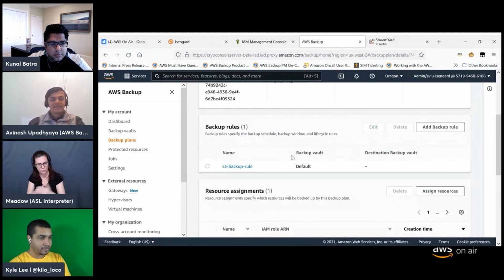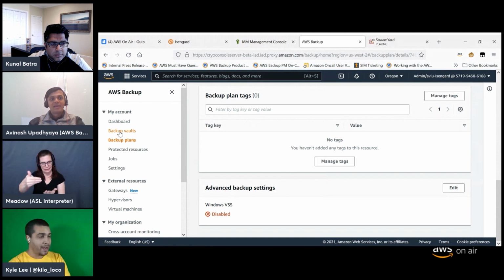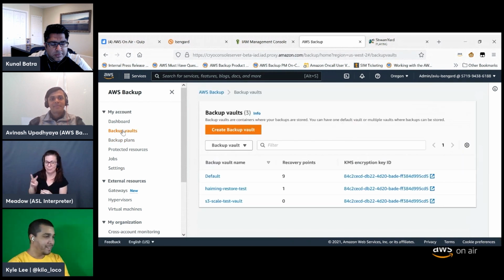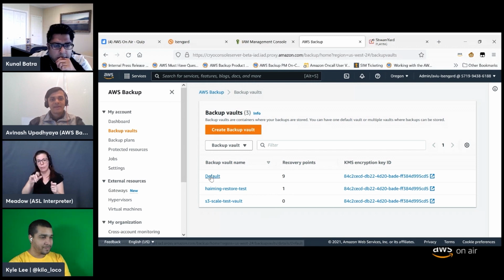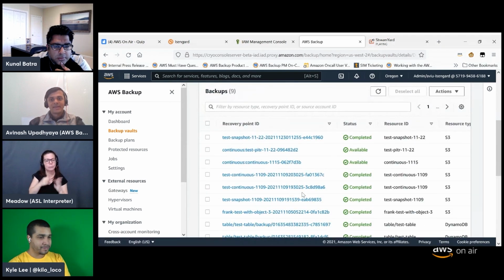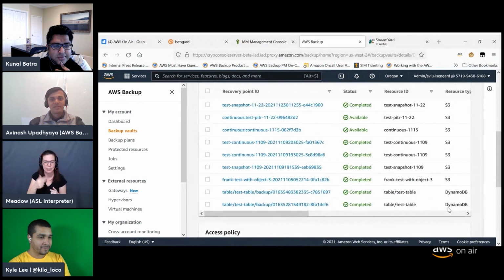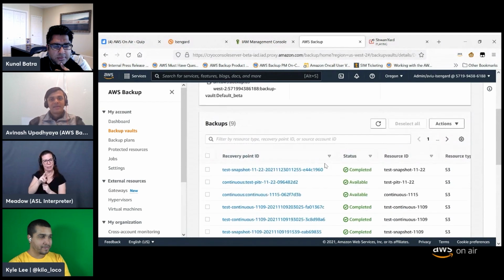And I'm all set. AWS Backup will create my backups as per the frequency that I have assigned. And I can see my backups here in the backup vault. I have 3 backup vaults right now. If I go to default, you can see these are some of the backups that are already there in my backup vault. I have a bunch of S3 backups, and I have some DynamoDB backups in my backup vault. And now I will show how to restore the backup.